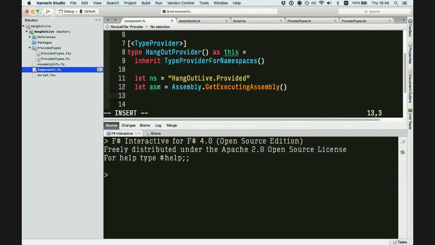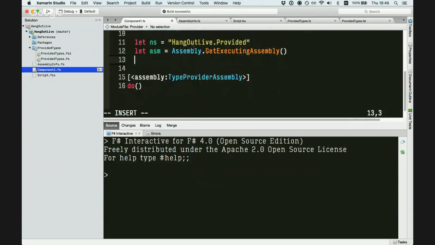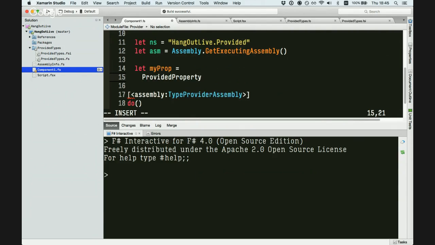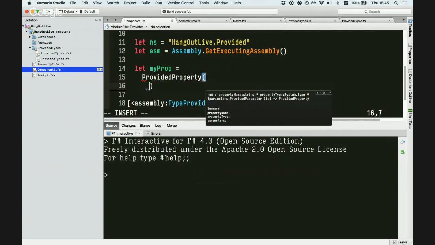So let's have a look. So we know the namespace we're going to inject stuff into, and which assembly it's going to be in. And then what I'm going to do is create a property, which I'll type in a moment. Keeps on muting me. We'll have a provided property. We need to give this a bunch of stuff. We'll call it static property.